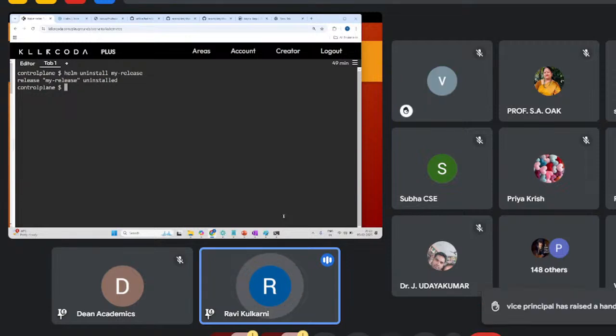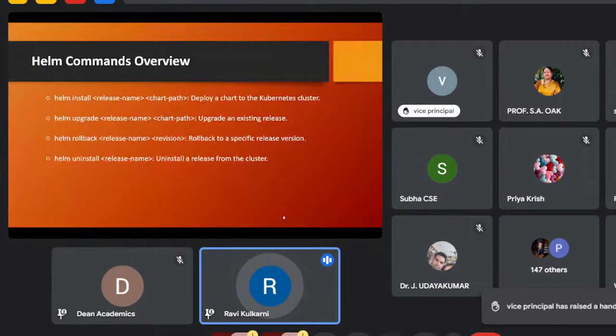Done. So if you go ahead and check the pods now, you won't be able to see any pods. Okay. So my deployment is done. So these are pretty much daily commands which you are going to use with the Helm chart. Got it? Any doubts in this? Are we good?